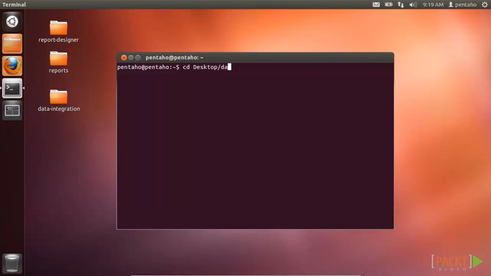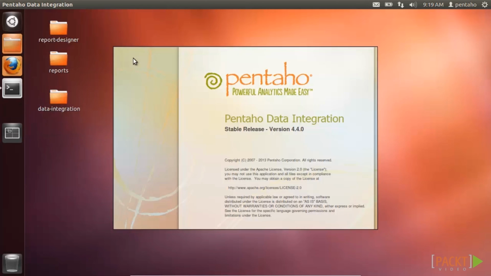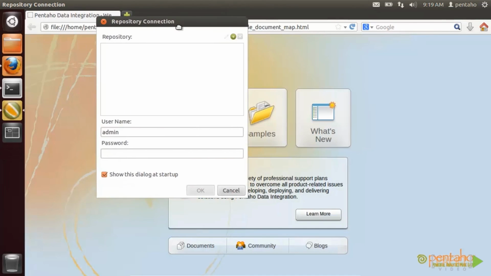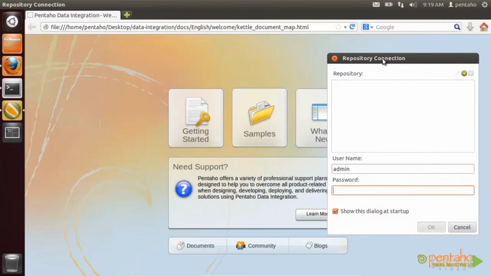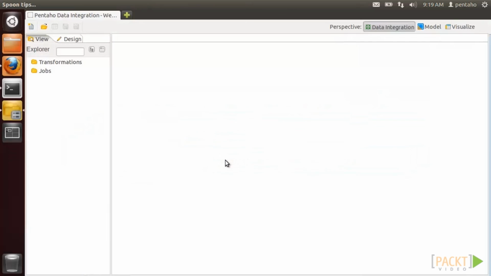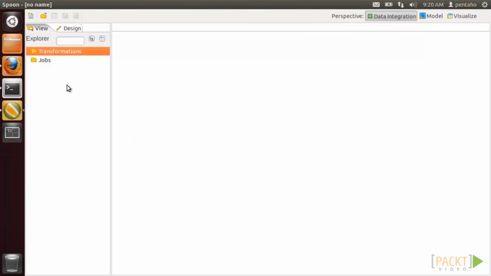the installation directory. Spoon is a graphical user interface that allows you to design transformations and jobs that can be run with other Kettle tools that we're going to use a little later. After a few seconds, you'll see the Spoon welcome screen and a form requesting repository information. As we saw for the Pentaho Report Designer, Kettle can also use a so-called repository or the file system to store information. In our case, we choose the file system.